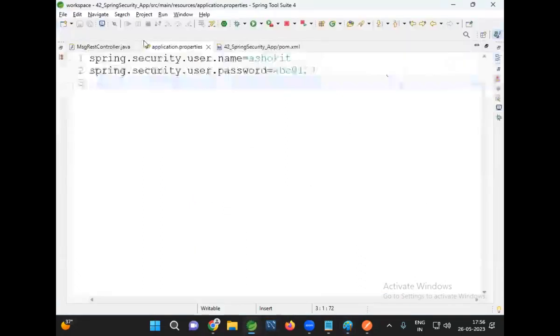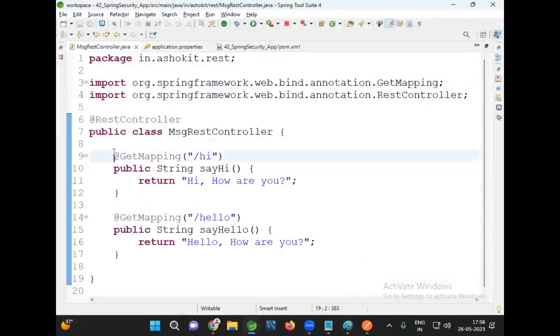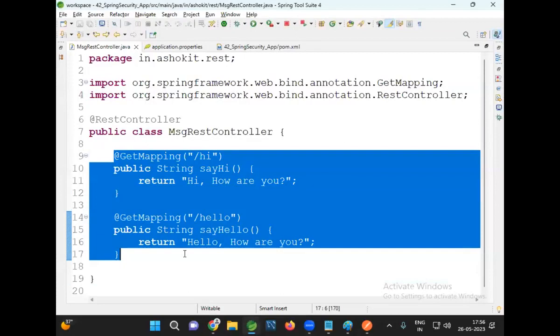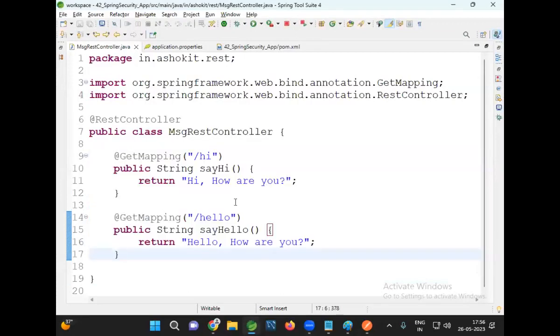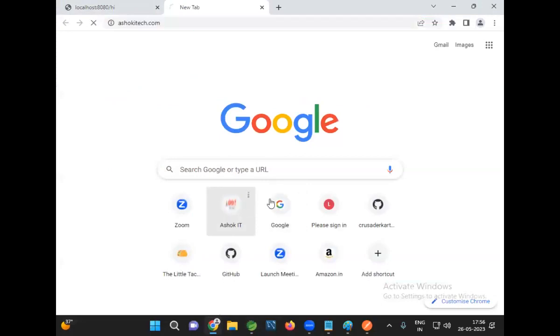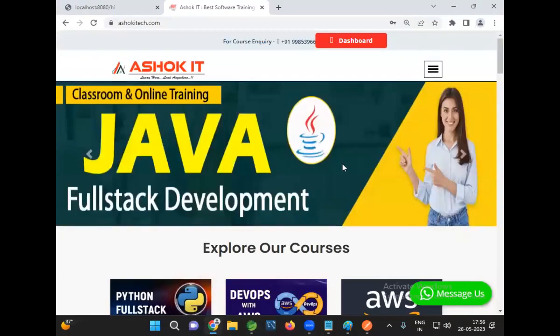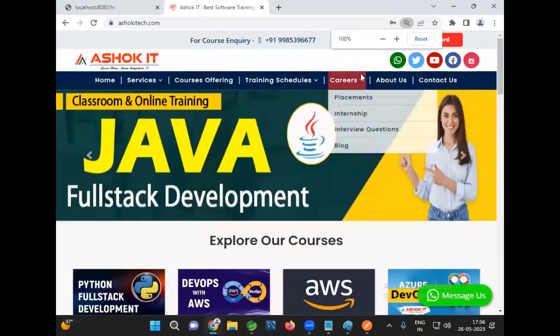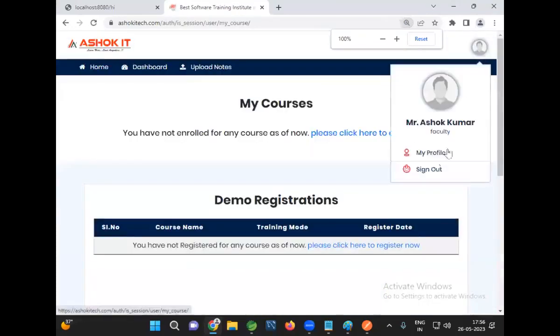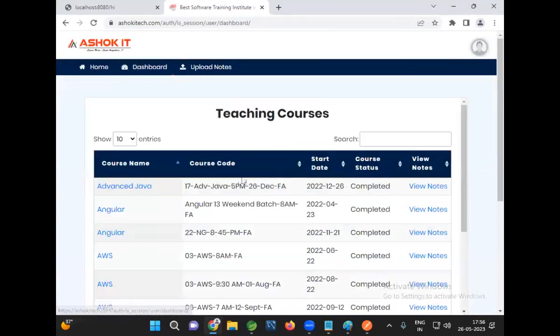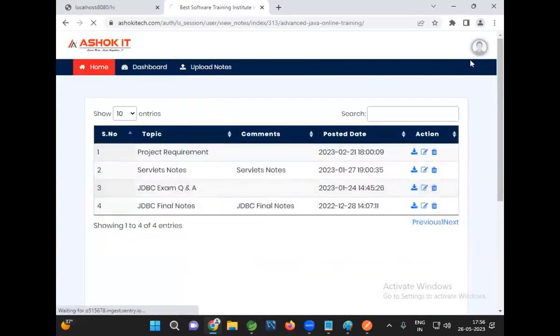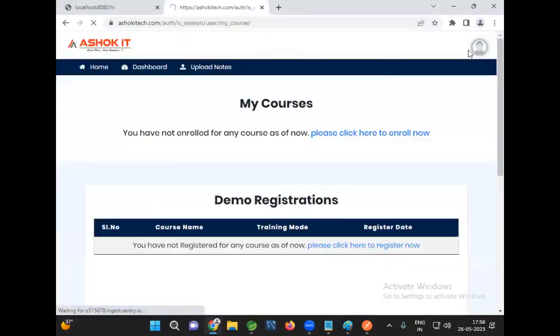Here, guys, my REST controller has two methods. It is a simple example. Let me go to our website. In our website, we have some pages. The class notes page is available. You can see the notes, right? And you can see training schedules.